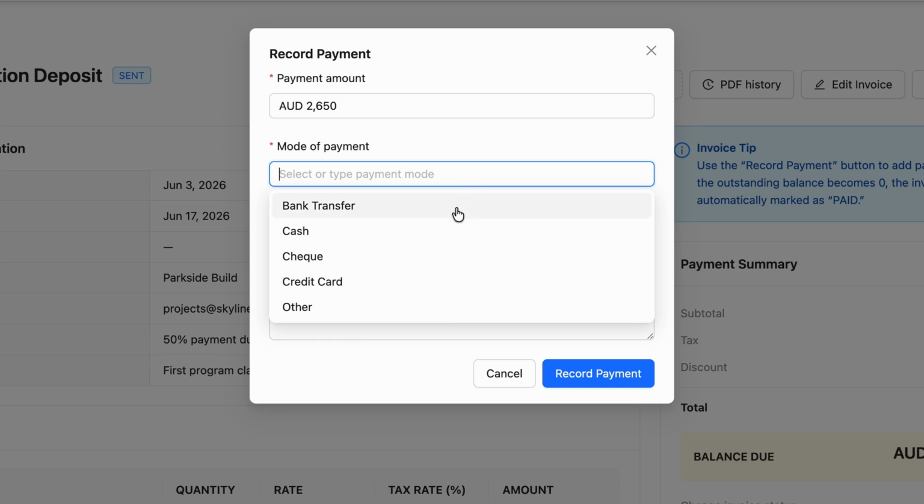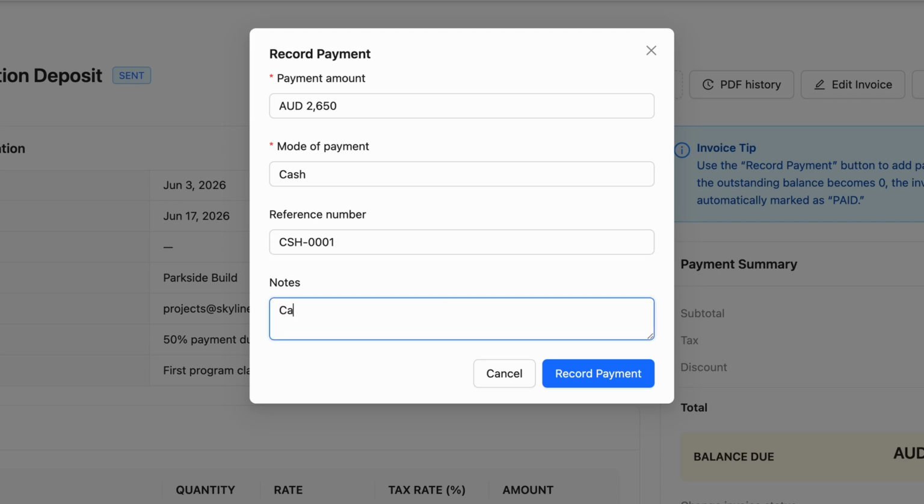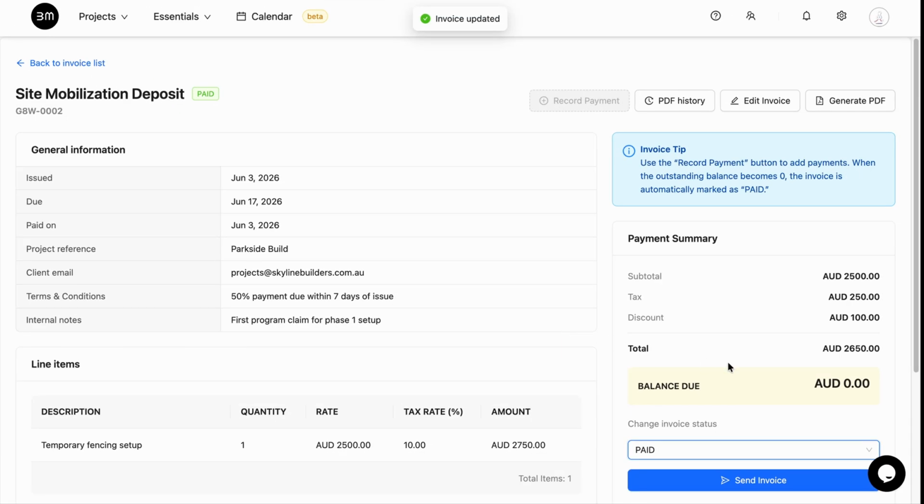Let's choose cash. Enter your transaction reference number, for example, CSH-0001, and leave a meaningful tracking note. And click Record Payment. Just like that, your balance due updates to absolute zero, and your workspace instantly reflects a status of paid. That's it. Now you can easily create and manage invoices in Buildmate.